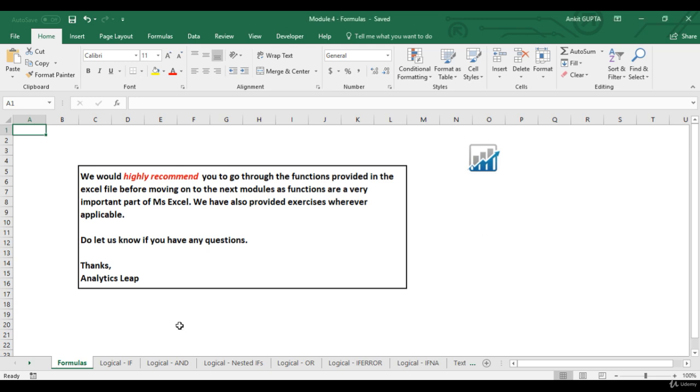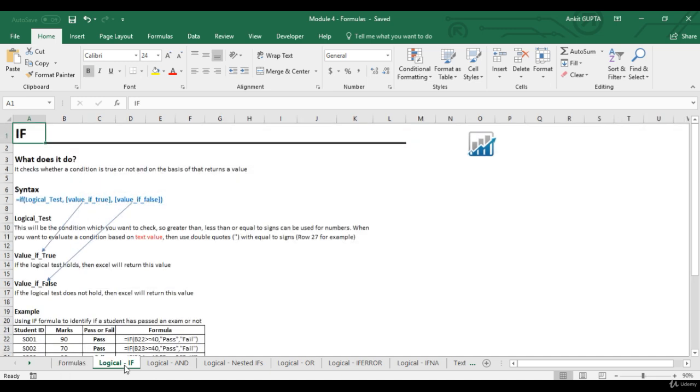Now the first function which we look at is IF. Basically, the IF formula is used to check if a condition is true or not, and on the basis of that, it returns a value. Now, over here, we've provided the syntax for the IF function. So it is equal to, then we write the IF function because we are calling it. Then we've got a parenthesis.